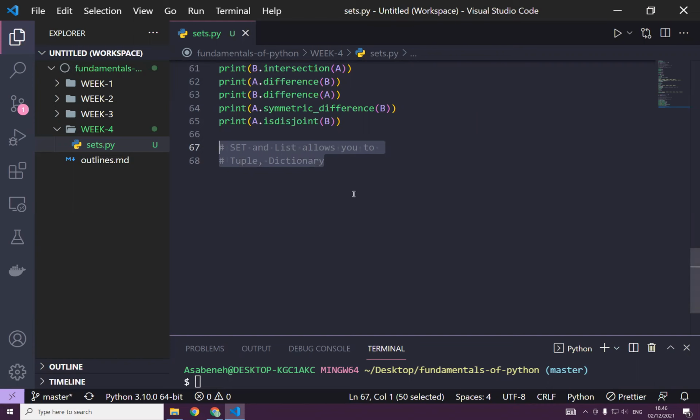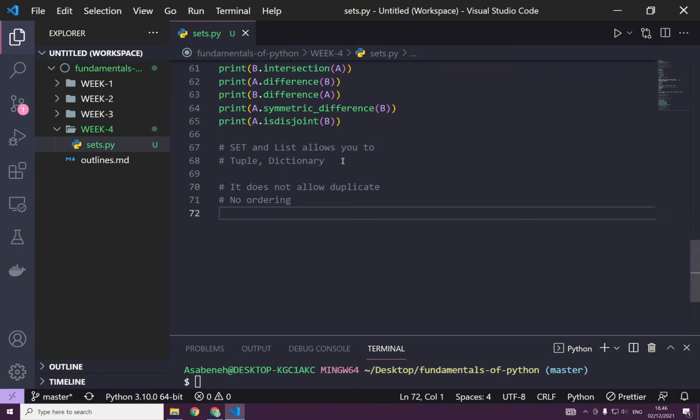But remember what you should remember from set. It does not allow duplicates. No ordering, okay? We can't access items by their index. These are the major differences. Okay, let's stop in here.